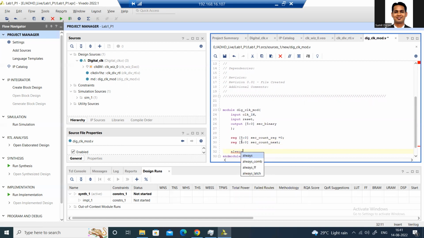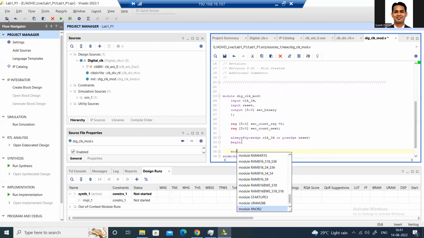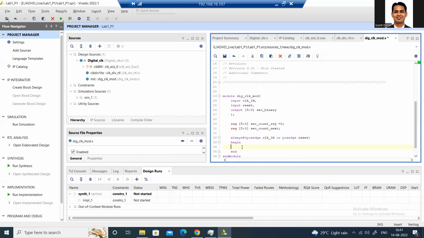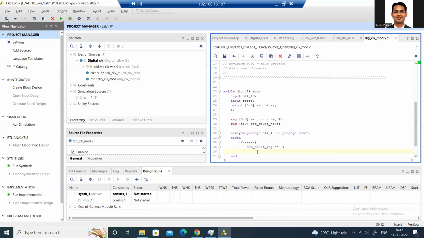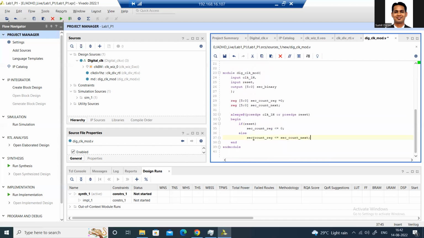Then we have always at the positive edge of clock 1 Hertz. And here I am making the reset an asynchronous reset. You can apply your logic and find out why the reset should not be a synchronous reset. Try to find out the logic for this circuit. Then if reset is equal to 1, then second count register is equal to 0, else register is equal to next. So this is my sequential circuit.